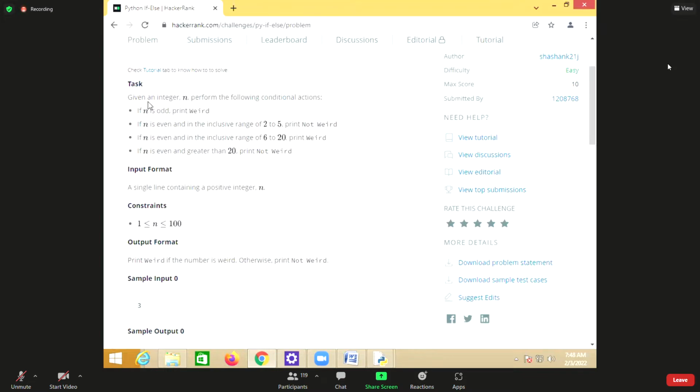Okay, this is the task here. Given an integer n, perform the following conditional actions. If n is odd, print Weird. If n is even and in the inclusive range of 2 to 5, print Not Weird. If n is even and in the inclusive range of 6 to 20, print Weird. If n is even and greater than 20, print Not Weird.